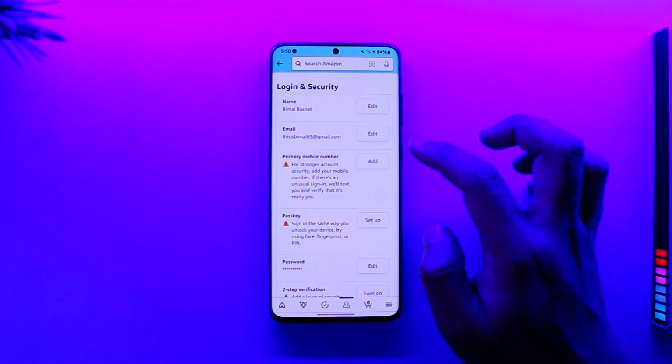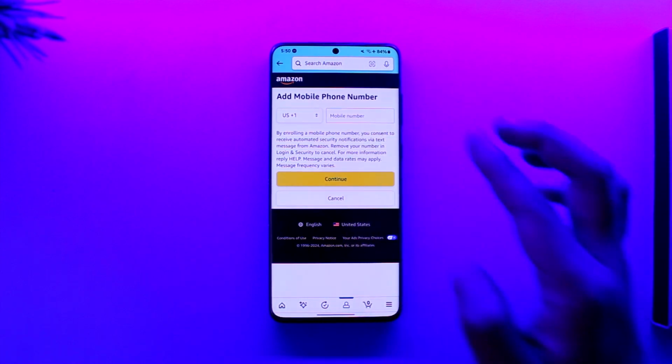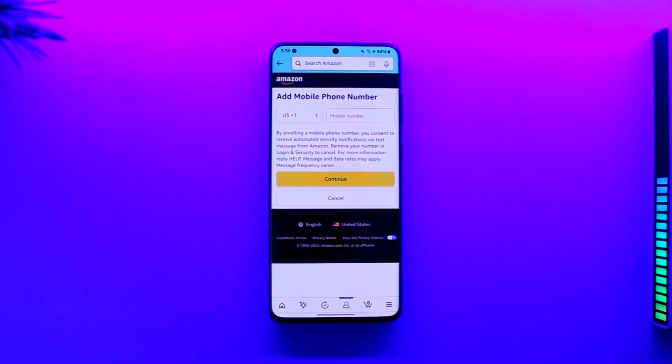Then once you tap on the edit option, it will directly ask you to enter a new number that you want to use. It will not tell you to verify it. So just enter the new number you want to use, tap on continue, verify with the OTP code for the new number, by the way, and then you'll be able to change your phone number on Amazon without phone number.